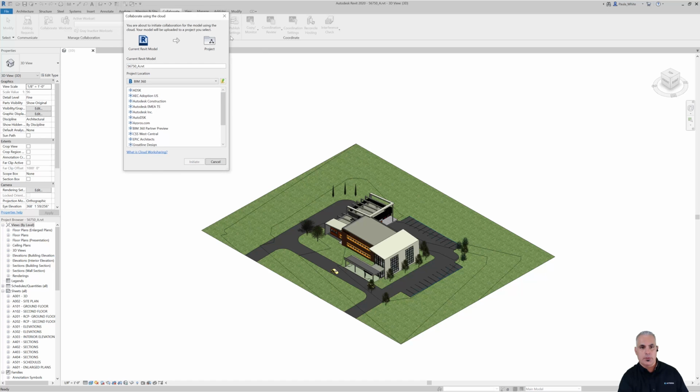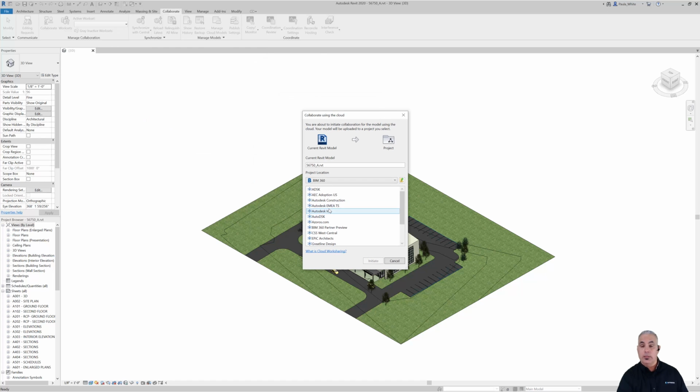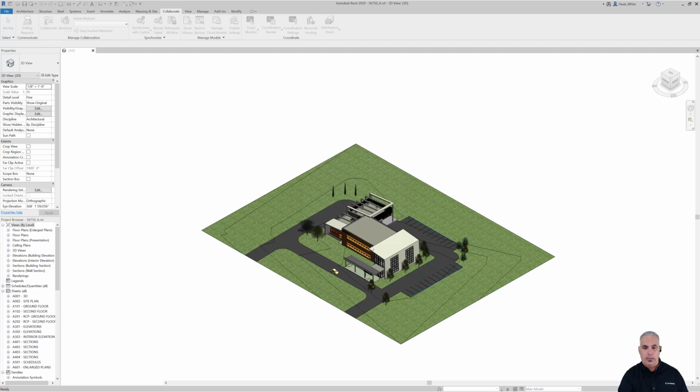And then since I've chosen the BIM 360 option, we need to browse through the BIM 360 file and folder structure to locate where we want this collaborative model to be stored. So I'll go into the account, Epic Architects, the project, office building, and then I want to go into the Epic Architects team folder that we set up in BIM 360 design collaboration in the previous video. So pointing to that folder, I'll click initiate, and that starts the collaboration process.